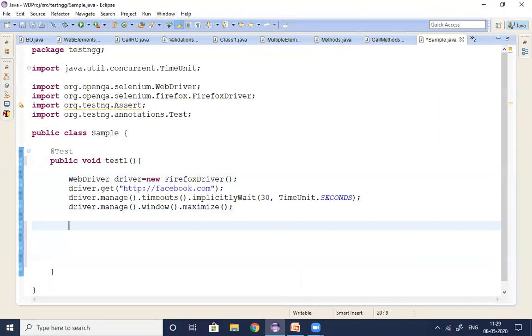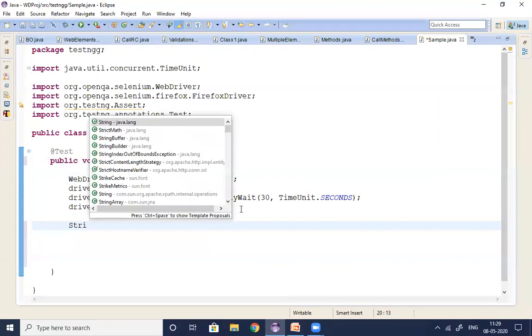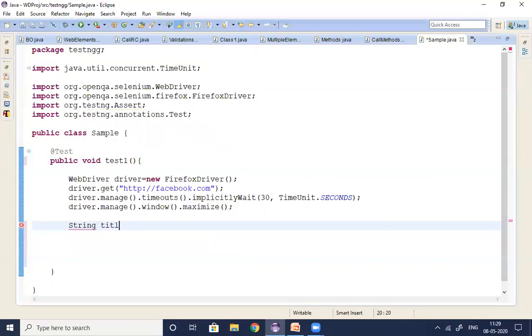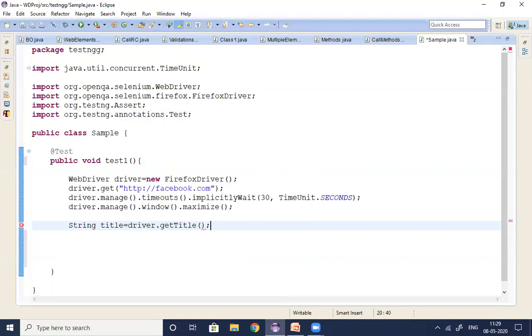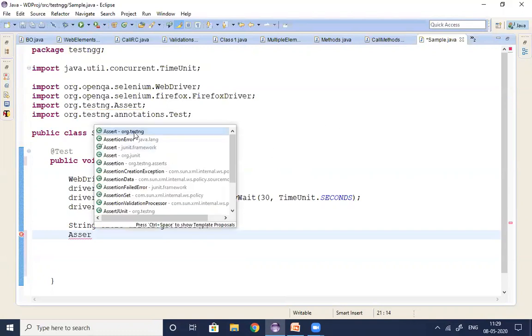First, we need to capture the title. How to get the title? String title equals driver dot getTitle. So once you get the title from the application, I need to verify whether the length of the title is 20 or not. So I'm expecting it should be 20. So how can we write it? By using Assert. You can see different assert classes we have, but make sure that it is from org.testng.